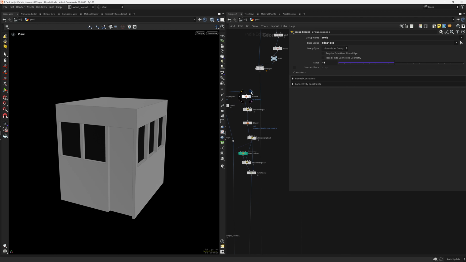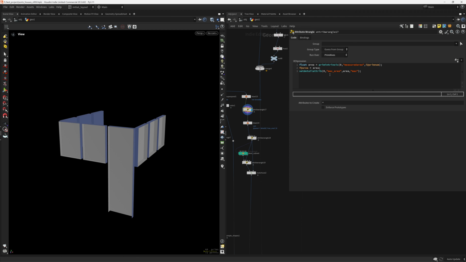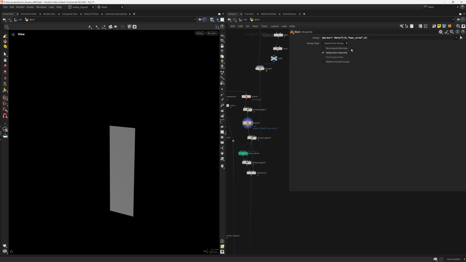And in here I'm creating the doors, so in this case blasting everything but the B inside A, calculating the area and the max area, and comparing if the area is equal to the max area, so I get the door.